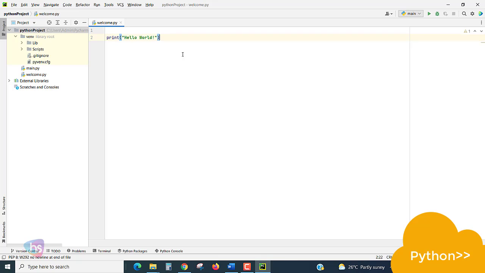Once it is written, print with open and close parentheses, inside take double quotes or single quotes, and inside put any string: hello world, hello my world, hello program, hello Python, any word, or you can also write down your name. We'll see more examples here.